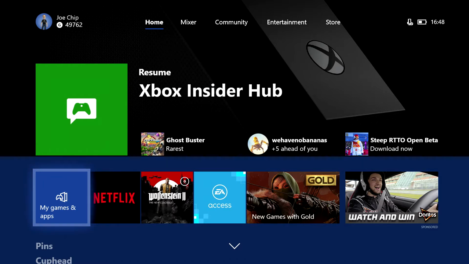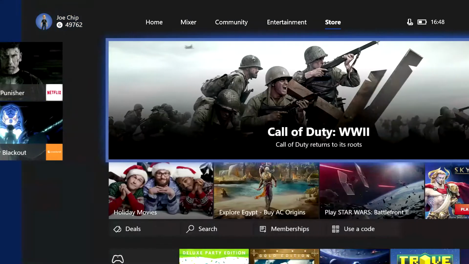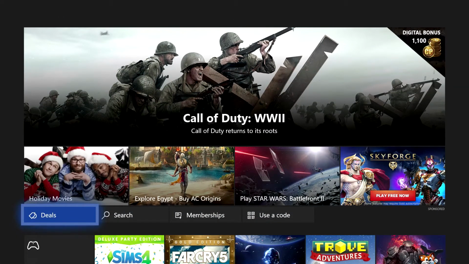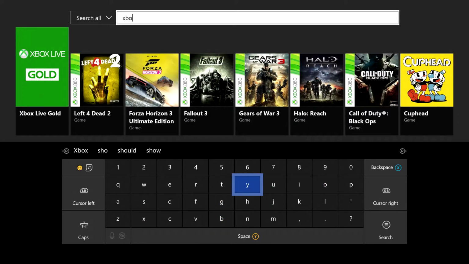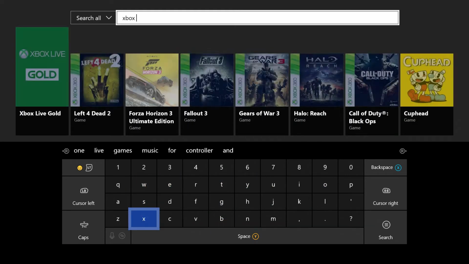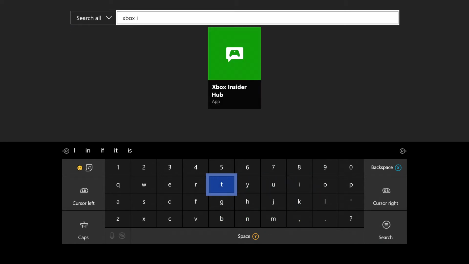So let's do that now. If I press the Xbox button and go down and into the store and then go to search. And then from search, you would type in Xbox, and then Insider, and I think I've just put the I and it should come up. There you go, Xbox Insider Hub. So you go to that.